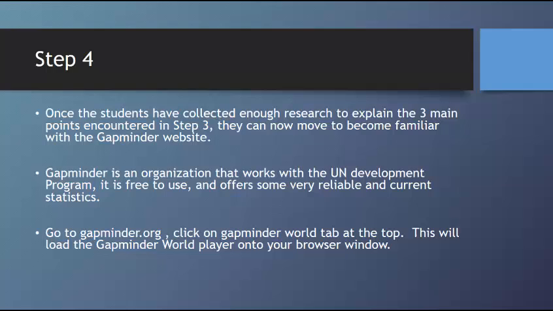Step 4. Using the Gapminder software. Once the students have collected enough research to explain the 3 main points encountered in Step 3, they can now move to become familiar with the Gapminder website. Note, before this step, I highly recommend that the teachers spend some time becoming familiar with the online software.